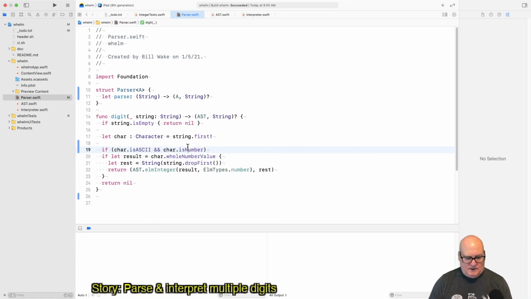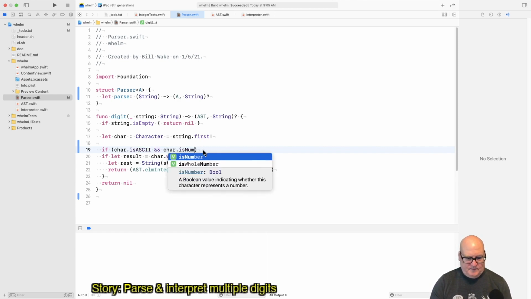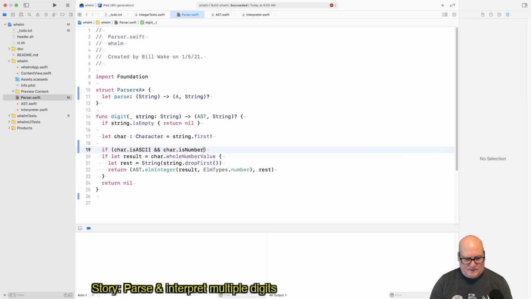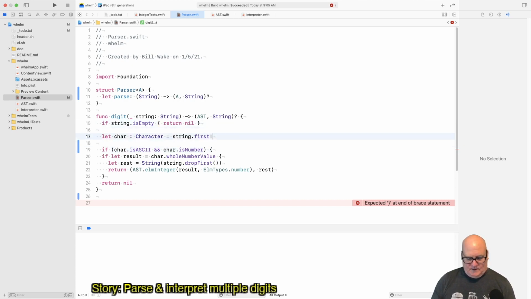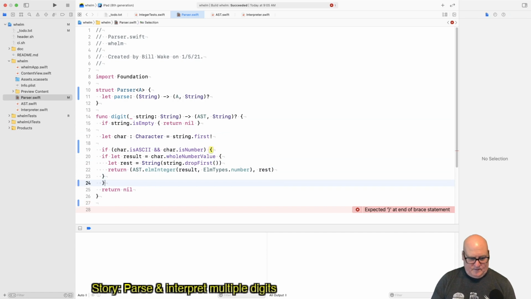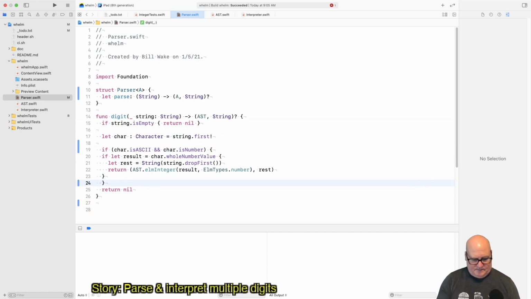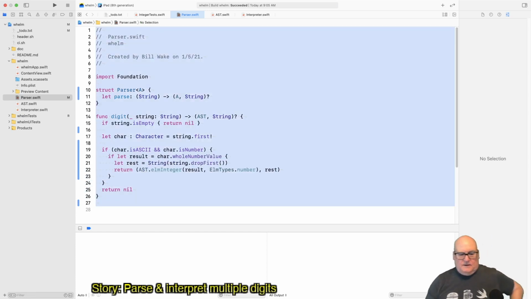It's number, and does that do what we? Represents a number. I'd rather say digit, but okay. I guess they're generalizing it. If it is these things, then we're going to do this. Let's see. Control A, control I. Okay. Let's run our tests.